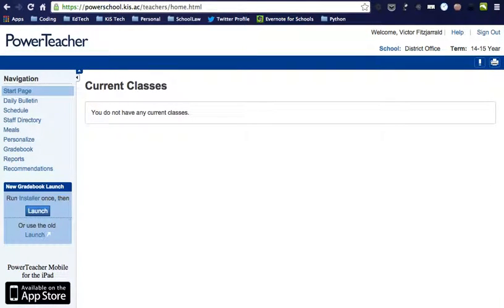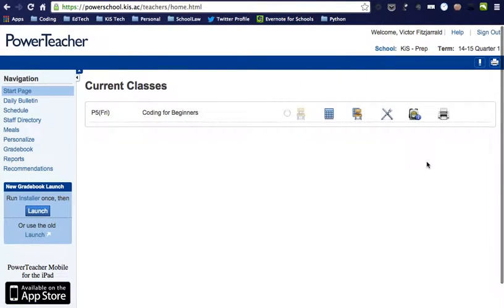If you're a specialist and you work in multiple schools, when you log in, you're going to see something that looks like this. Unfortunately, for specialists, you're going to have to select the school that you want to go to, and how you do that is by clicking on the school and selecting the school that you're associated with. For me, that's Coding for Beginners.